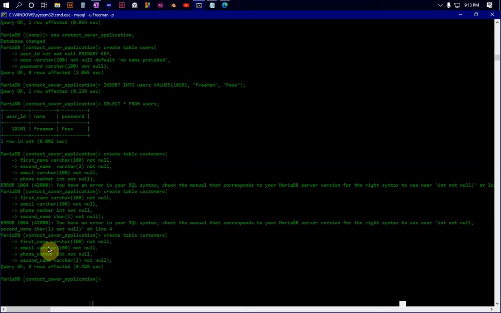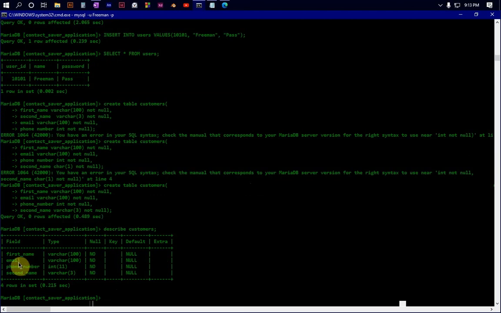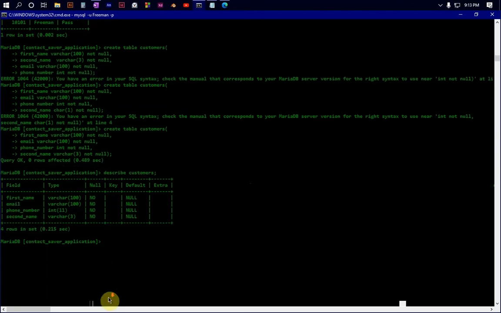My mistake was that I put a space in here, but now we can check the table by describing it. Describe customers. How do you write customers? Customers. And then you can see that we have first name, email, and phone number with the other details.